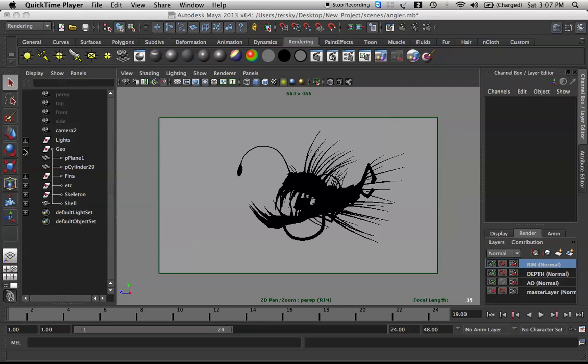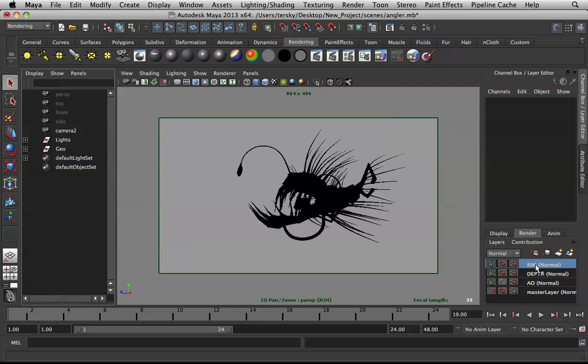Today I'll be covering render passes. Well, very basic render passes. All we're really going to do is AO, depth, and our rim shader I came across. So yeah, let's get to it.